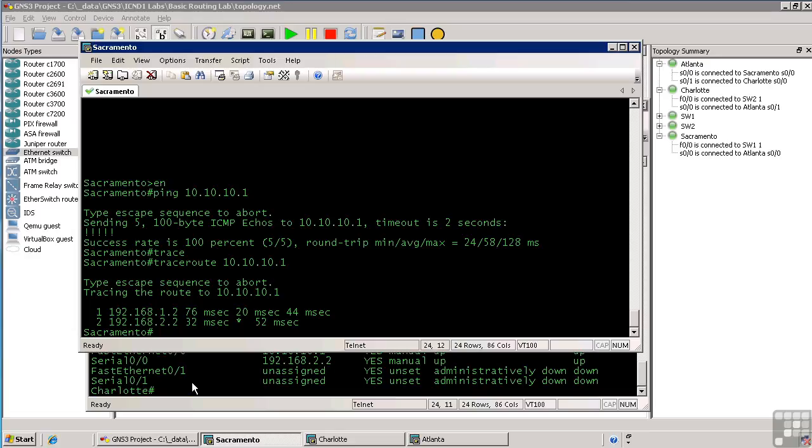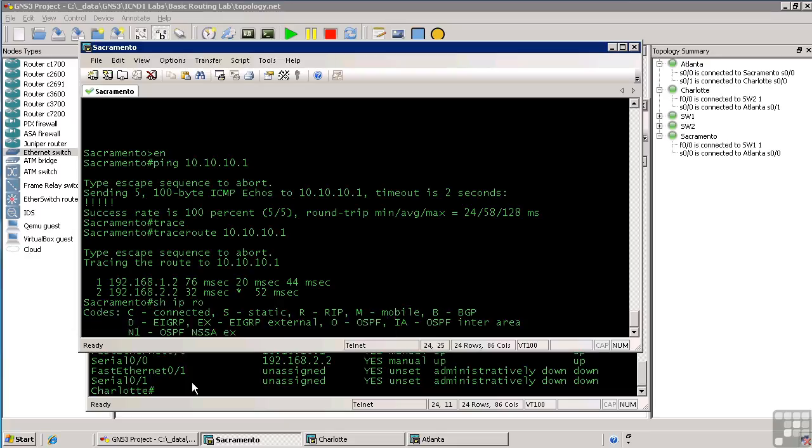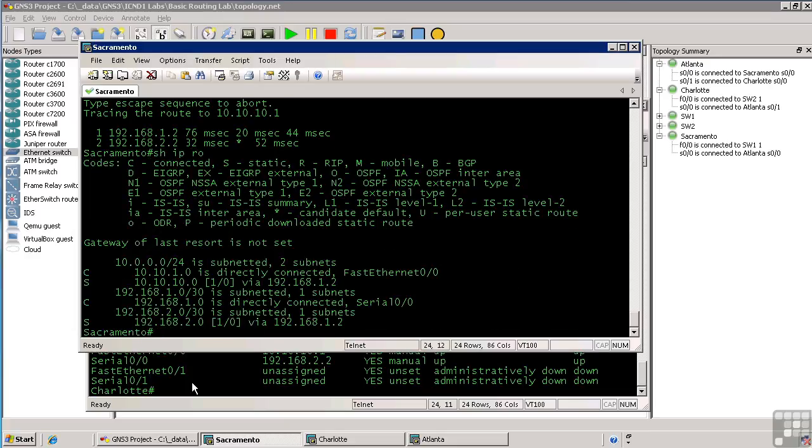Now, all of this works because I have static routes defined everywhere. If we look over here in Sacramento and we do show ip route, Sacramento also knows about the same networks that Atlanta and Charlotte know about, actually. The 10.10.10.0, and the 192.168.1 and 192.168.2 networks, except in this case, obviously, the different networks are static versus connected. So we'll look at the commands in each of the routers that set up these static routes, just so we know how to set them up.